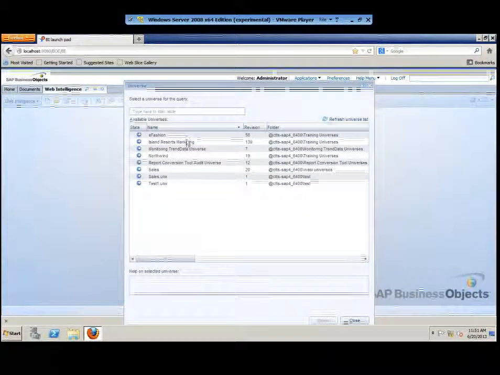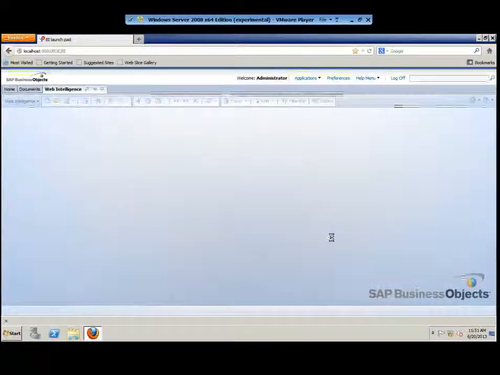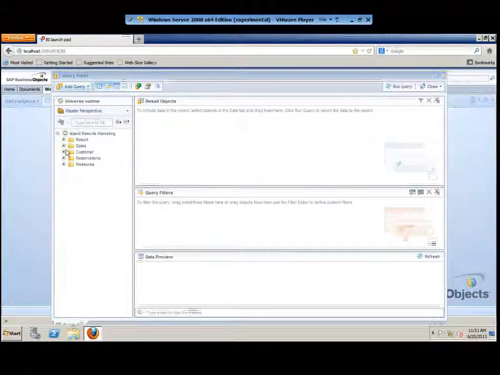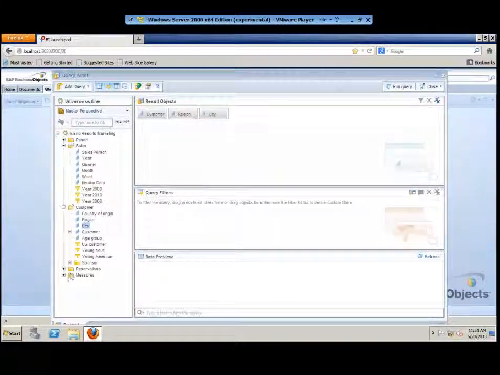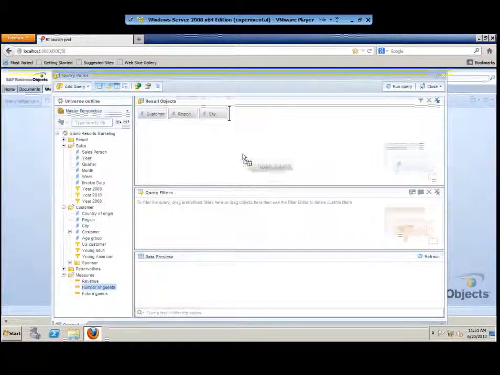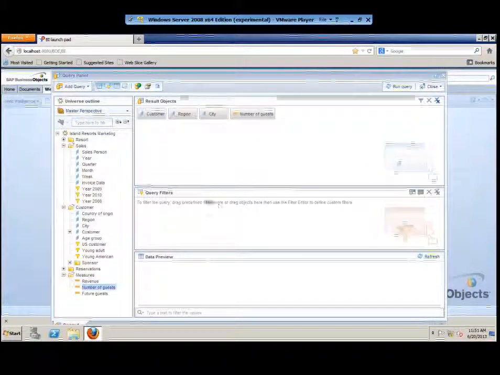And the first one we're going to run is going to be against Island Resort. Okay? And we're going to create a simple report, and we're going to bring in for the customer, the region, and the city that they're in. City is what we're looking for. And maybe we'll bring in the number of guests. No big deal there.